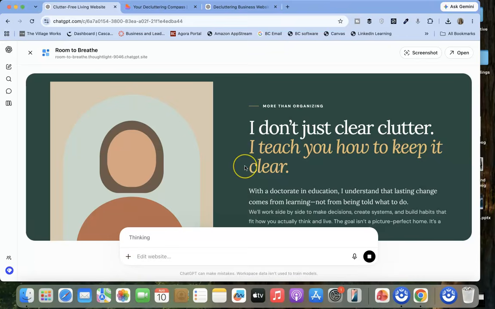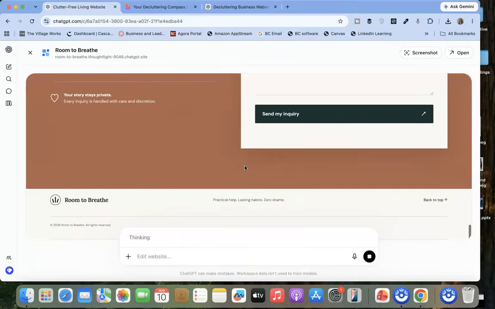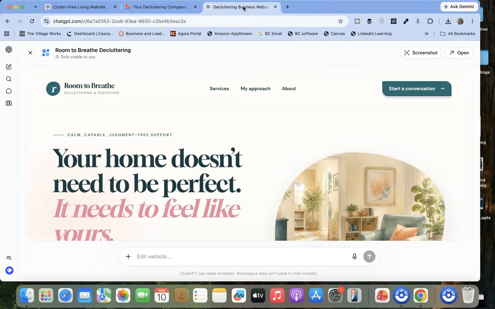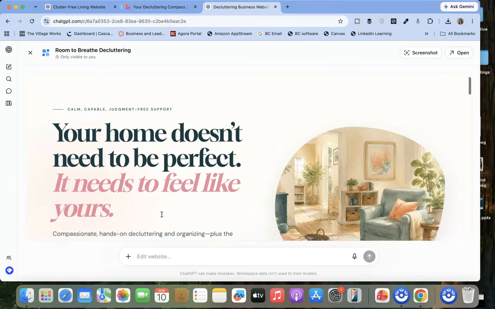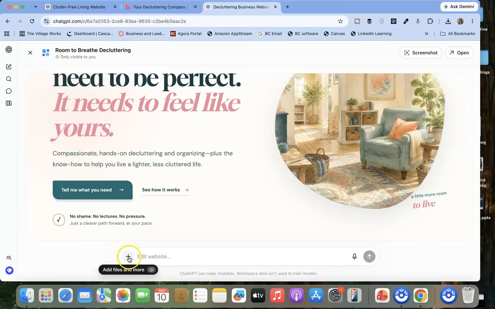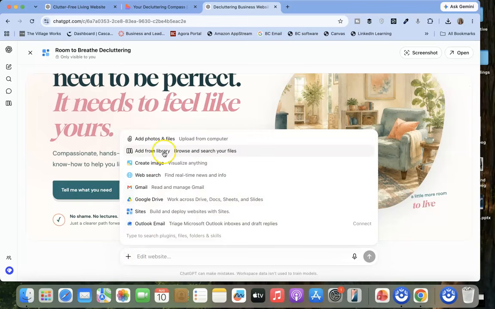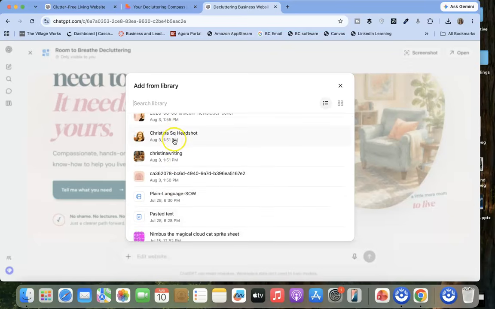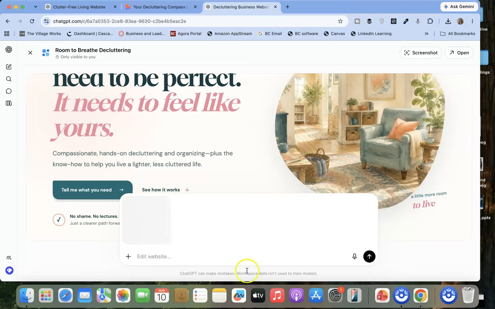You can see it's thinking now. And it's going to think and it's going to add that. Now here I've got two edits. I do still want to add my headshot, so I'm going to do the same thing. I'm going to add from my library, and again, if it's not in your library, you can always upload it. You're going to just tell it to add your headshot.